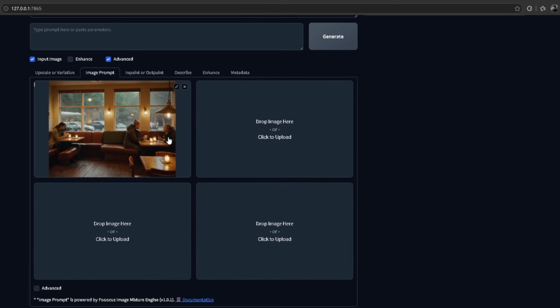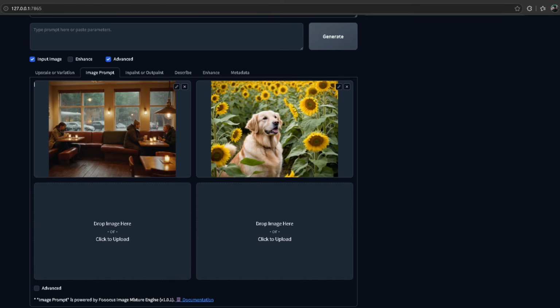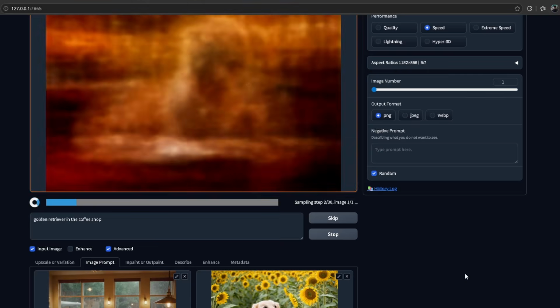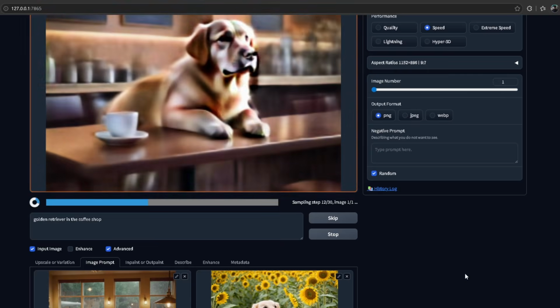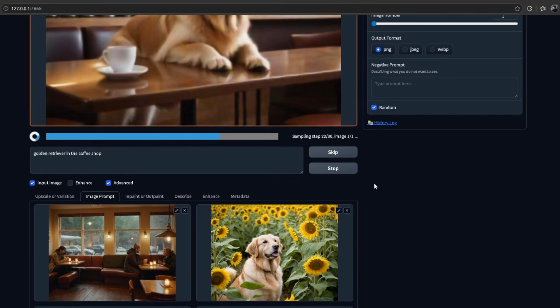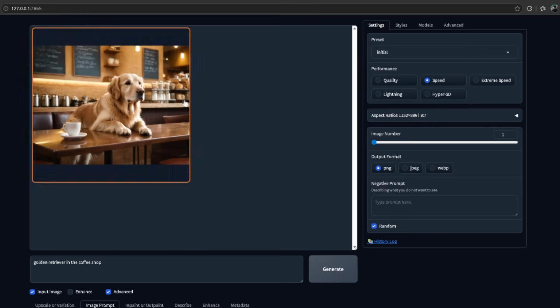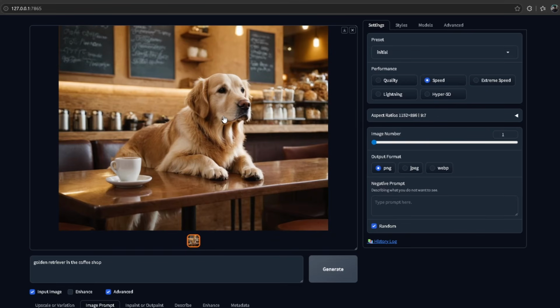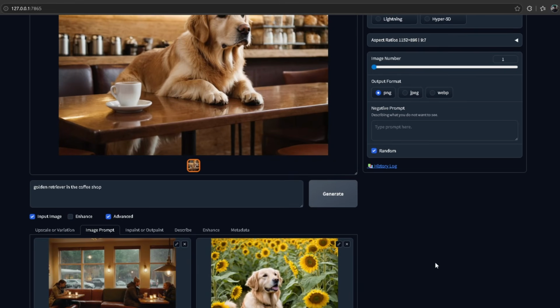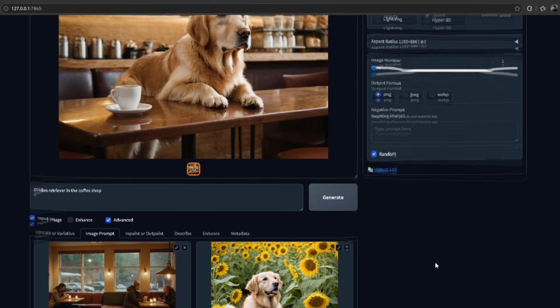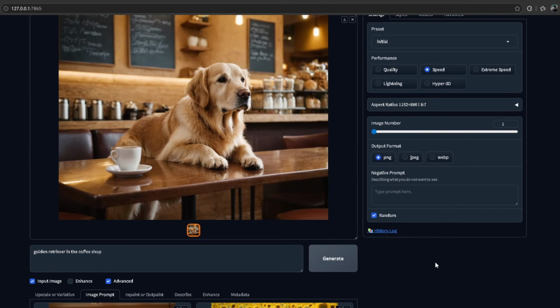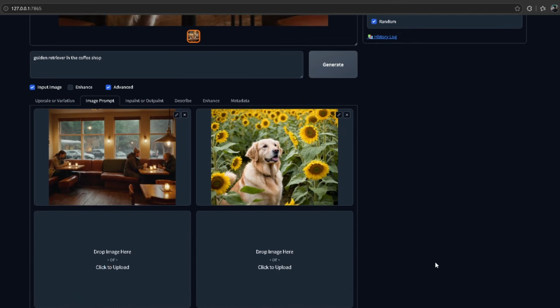You can also do image prompting, where you upload images and use them as style or content reference for a new generation. So I added the coffee shop image and the golden retriever image and asked for a golden retriever in a coffee shop. And yeah, it combined them. It's not perfect, but the concept works, and it's a really fun way to create new images based on things you already have. And then there's inpainting and outpainting.